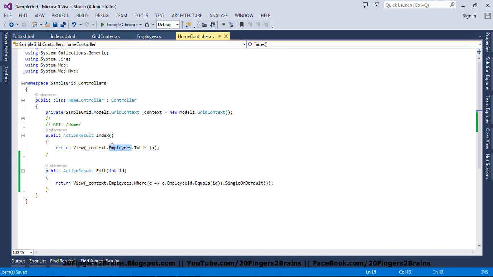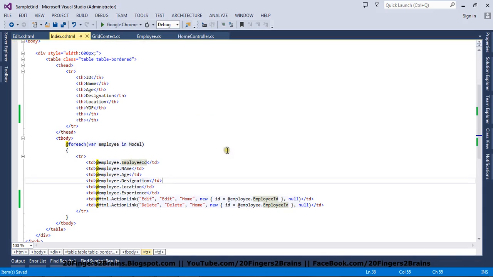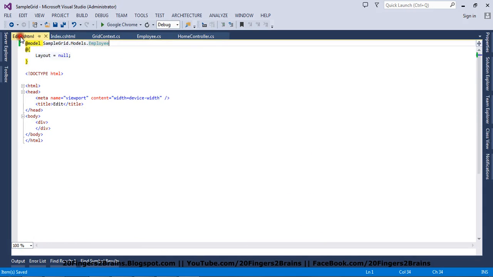In the index case, I was sending the list, so in this view we have accepted a model of type IEnumerable, but in the edit case we are only sending a single object, so that is why we have accepted a model of type Employee. So we are basically using strongly typed views here.